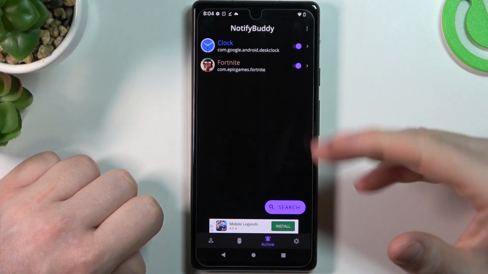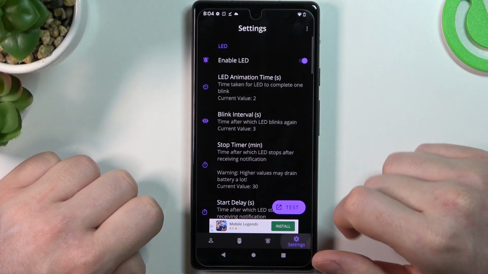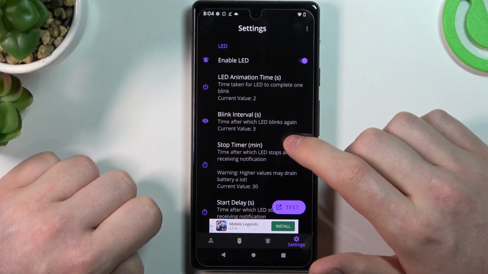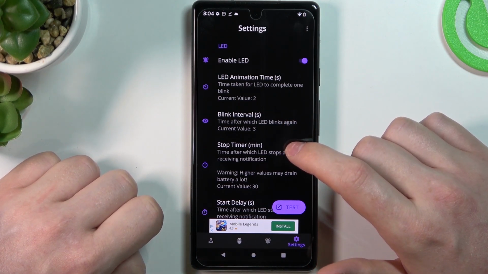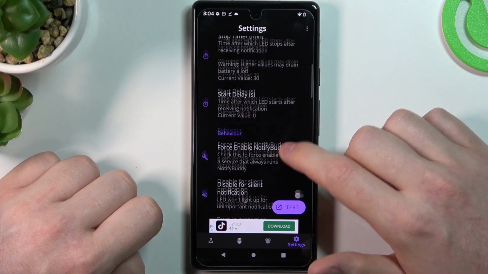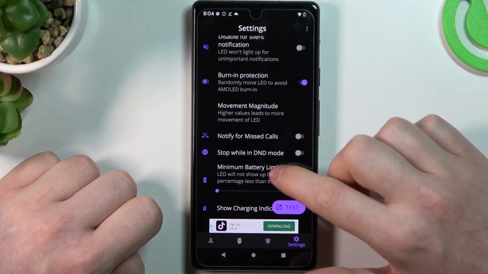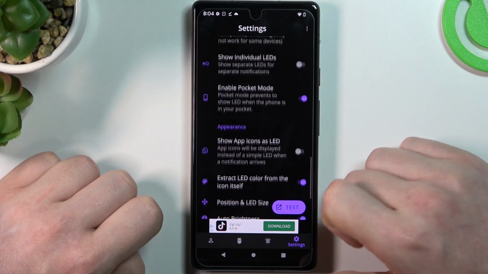In active you can find all apps that you've just activated, and in the settings you can change anything about your LED lamp, like its color, size, shape, placement on the screen, all kinds of stuff, but some of it is locked behind the premium version of this app.